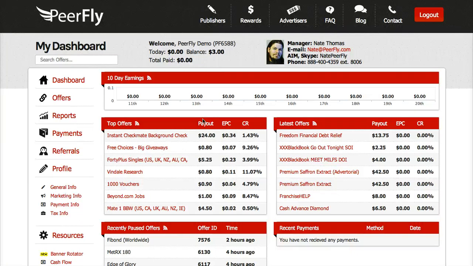We recently launched a new tool at PeerFly that I think you're going to find very helpful. It basically allows you to do a test conversion so that you can make sure that your tracking is set up properly with Prosper 202, Drug CPV, any of the tracking platforms.